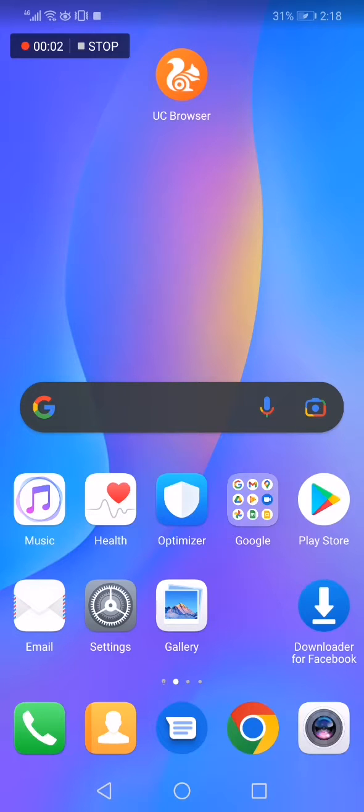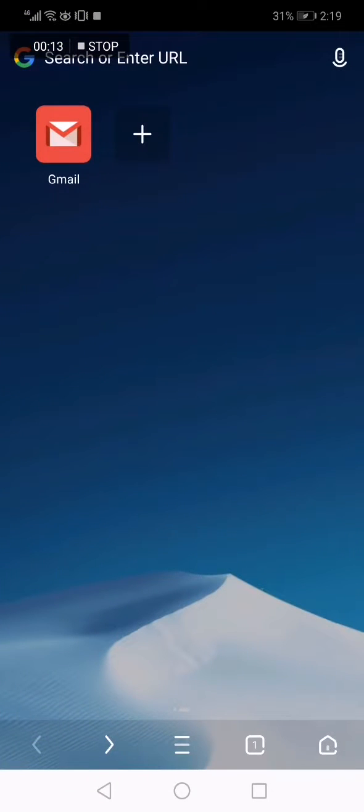How to get the speed mode on UC browser app. Hello guys, so in today's video I'm going to show you how to use and get the speed mode on UC browser. First thing, go to the browser.